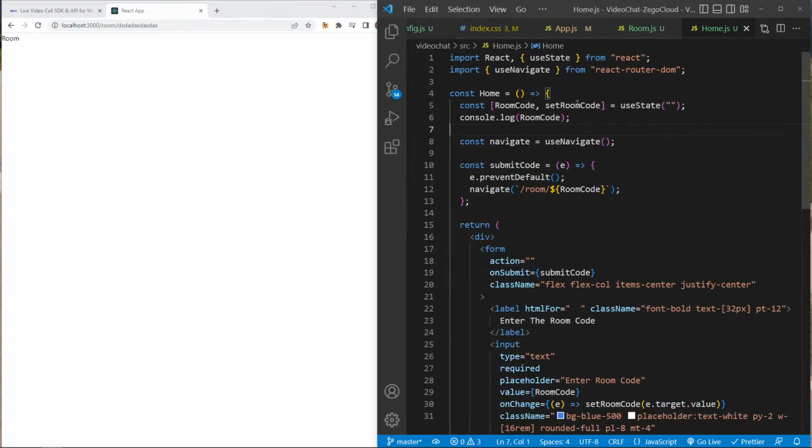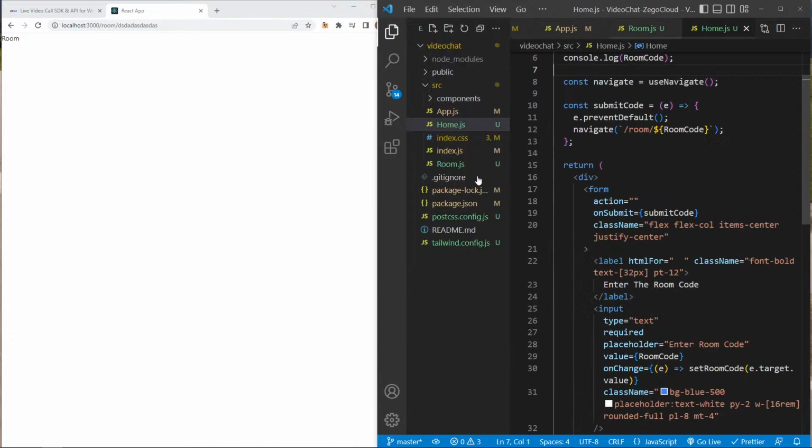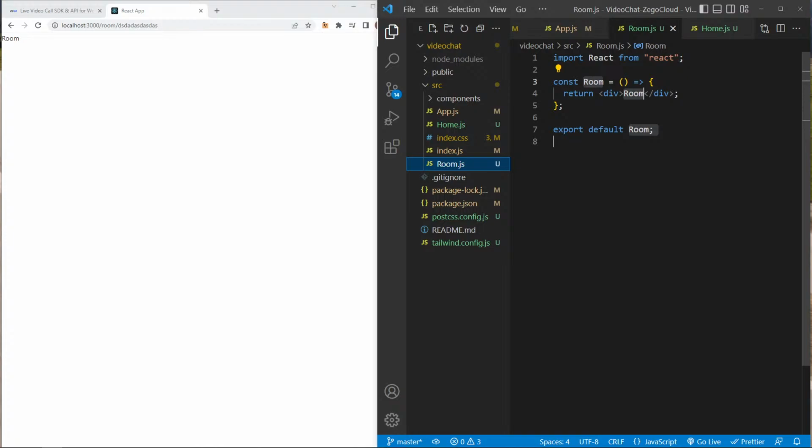Let me check again. So we have the const, we have the useState, okay, the navigate, the submit code function. This basically just redirects us to the actual room. And so everything looks good here. Let's go to the actual room page, okay. So inside the room page, the logic will live in here.